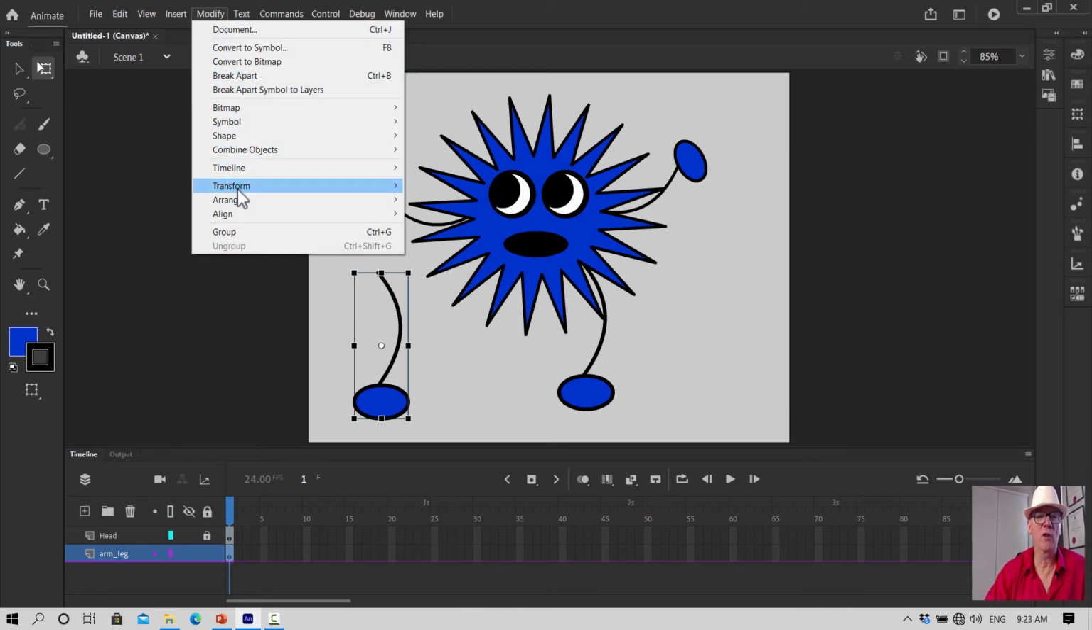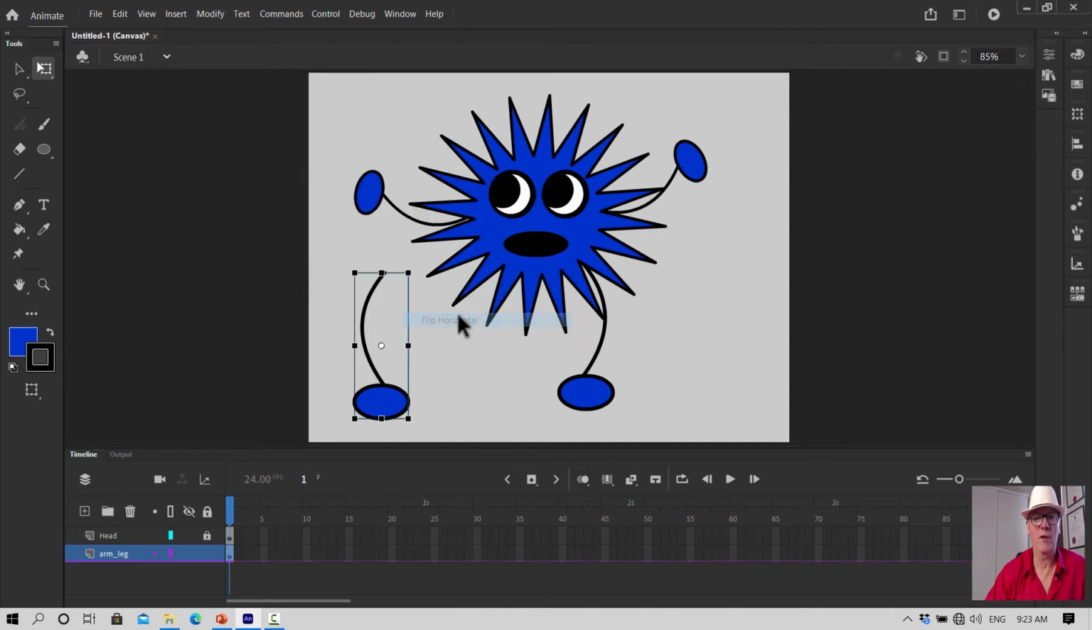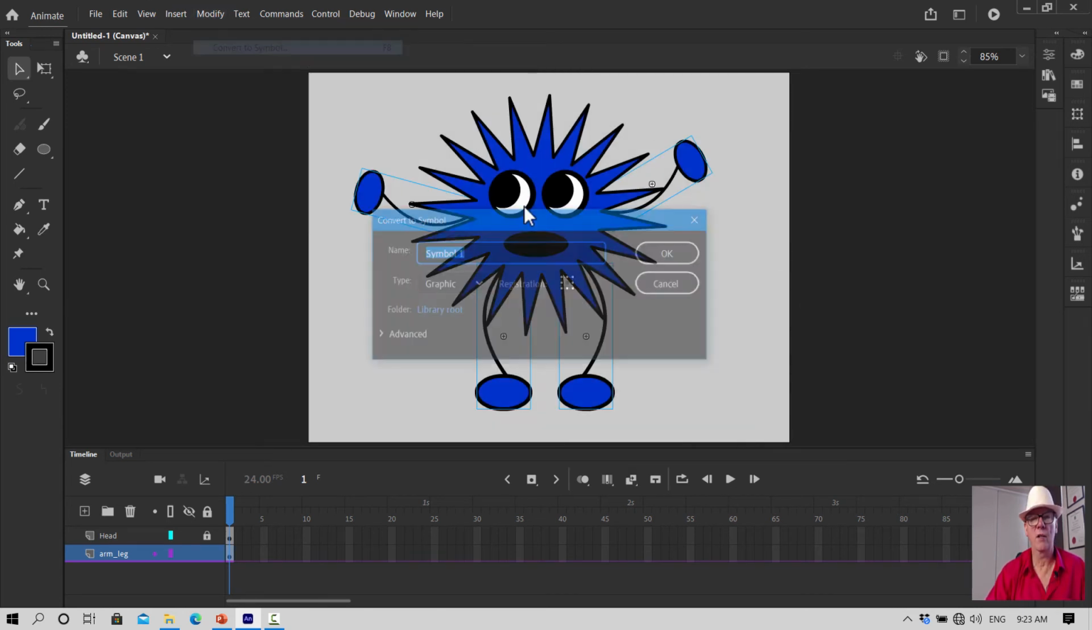We just want to go Modify, Transform, Flip Horizontal like that. Okay, then this leg's kind of facing like that, and that kind of looks better. All right, so there's our little dancing alien guy, and remember, you can now get onto the arrow tool and draw a big rectangle around all of that, so all the bits are highlighted, and go Modify, Convert to Symbol.